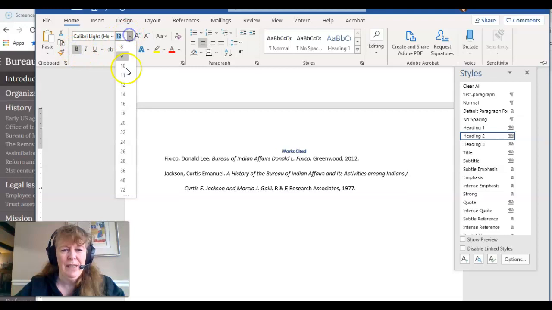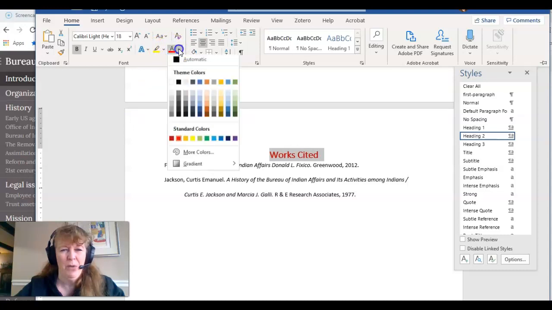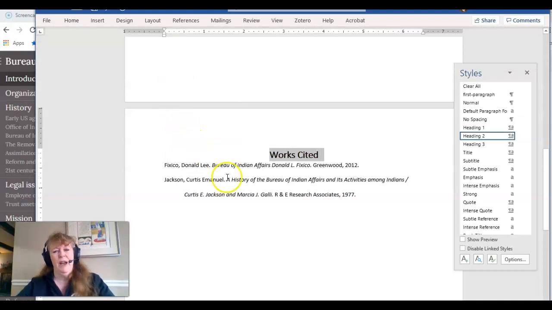I'm probably going to make it an 18. And I hate the blue that they always do. I don't know why that comes up. It drives me crazy. I'm just going to change it to black. Okay, so now I have what's here. And as you see, there's two of them.